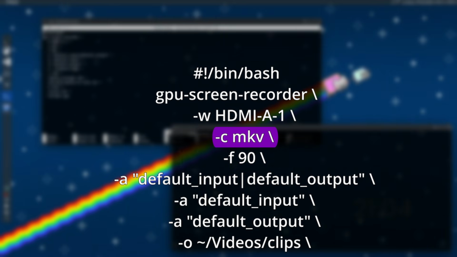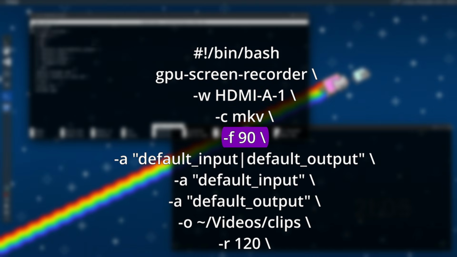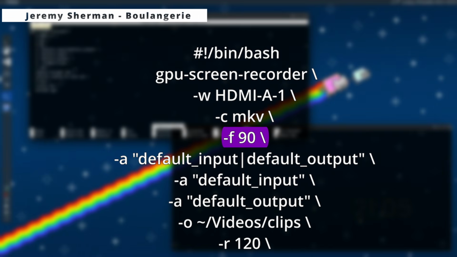You have multiple you can use here. I recommend sticking with MKV for better compatibility. -f means frame rate. I have mine set to 90 FPS, but you can lower it to whatever you desire. 60 is probably the sweet spot, but I'm crazy.